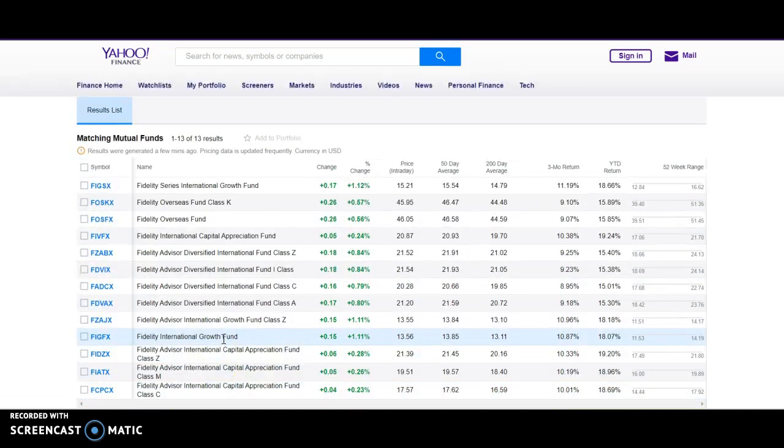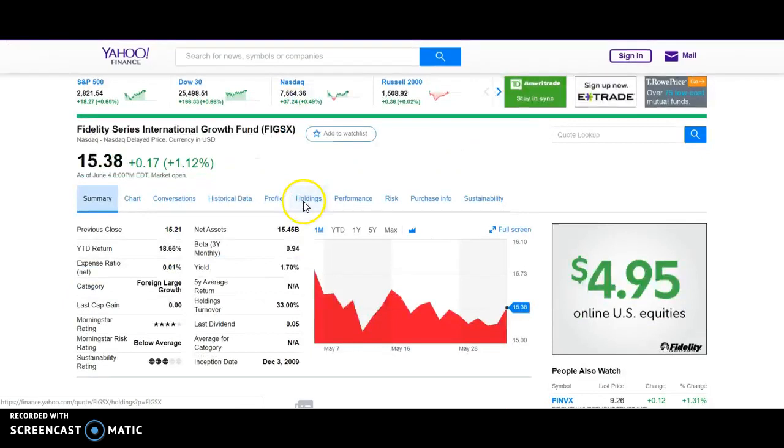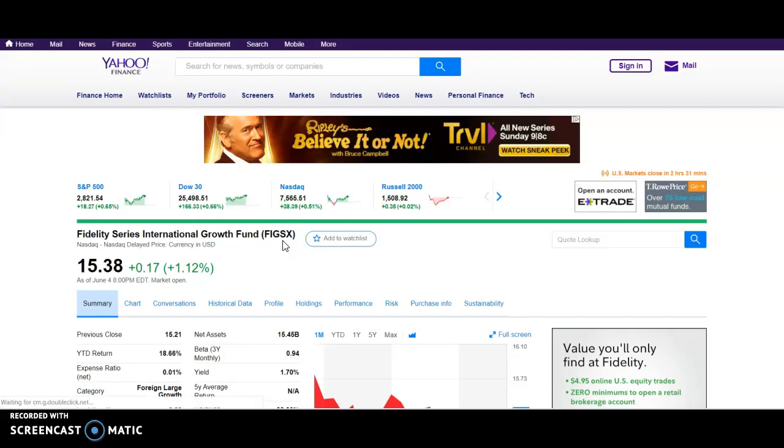So from here, you can click on any of these. I'm going to click on this first one here. And to get the information, the first thing I ask you for is the name of the mutual fund, as well as the ticker symbol, which is right here. So Fidelity Series International Growth Fund. Mutual funds trade under 5-letter abbreviations as opposed to 3 or 4 like individual stocks.